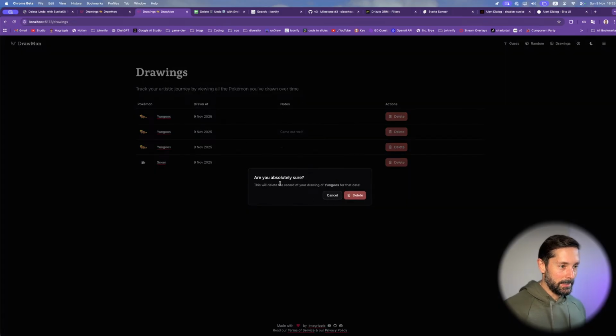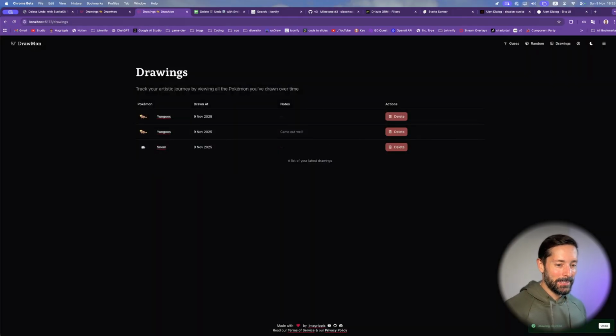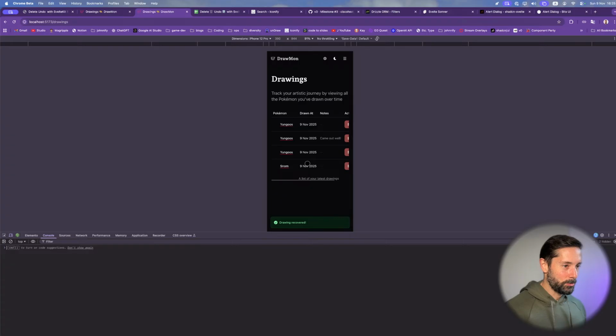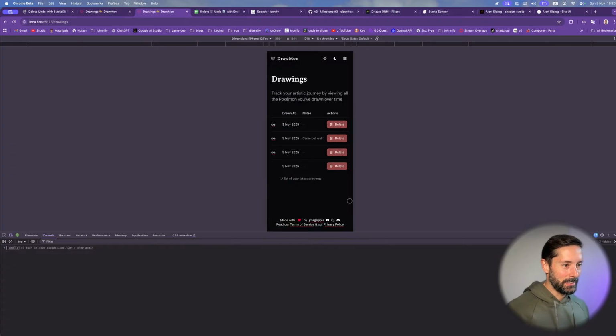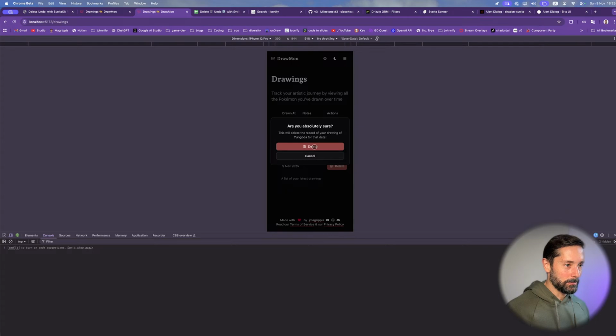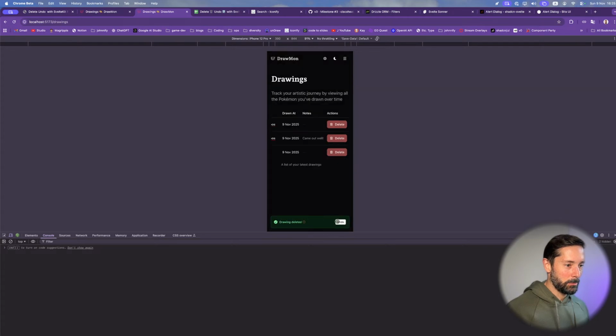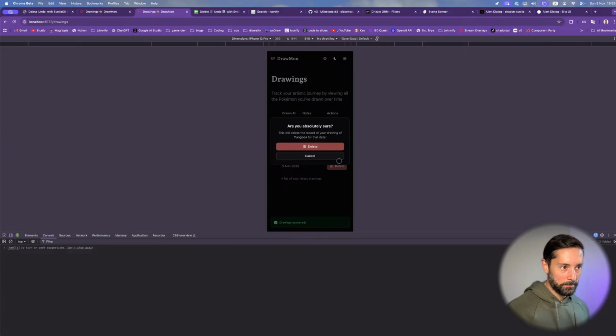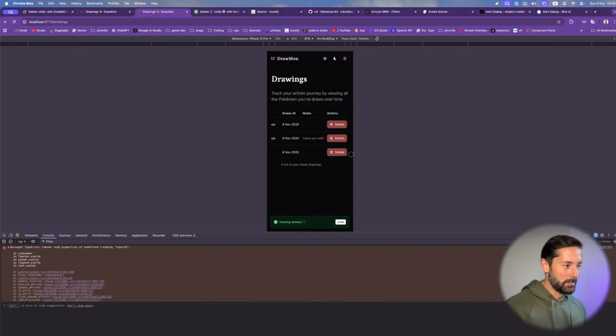This will delete this record of me, of Yungas, for that date. Indeed it will, but this is soft deletion. So right on the corner of my screen here, you can see that I have an undo button because we've explained the concept of soft deletion, a cool trick. So I can delete this. Here's the mobile UI, undo the deletion. If you don't undo it, then it just says deleted forever.